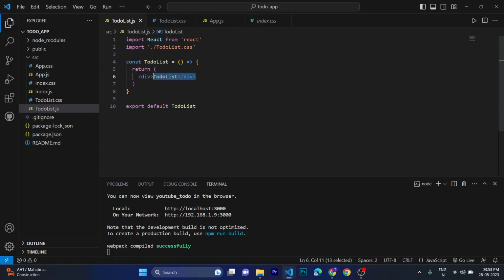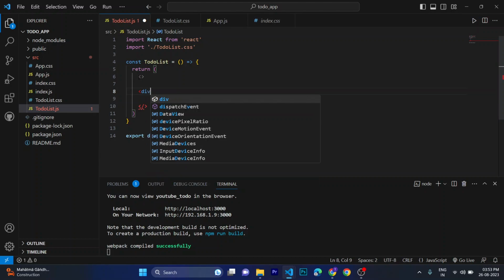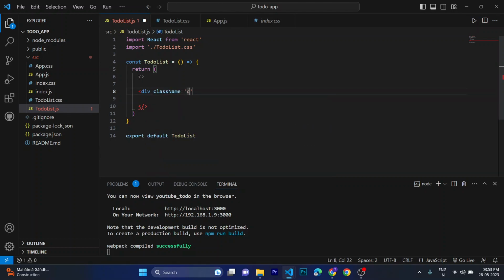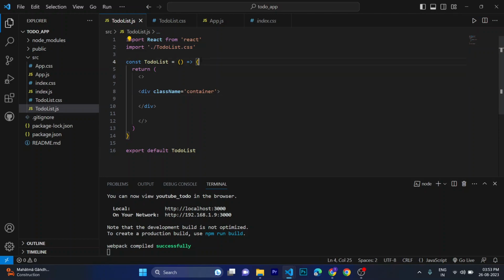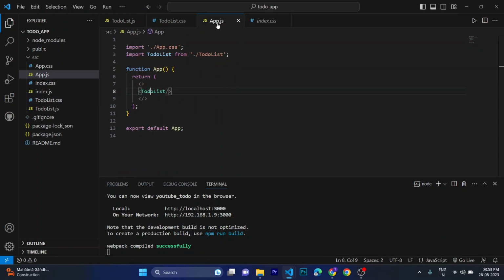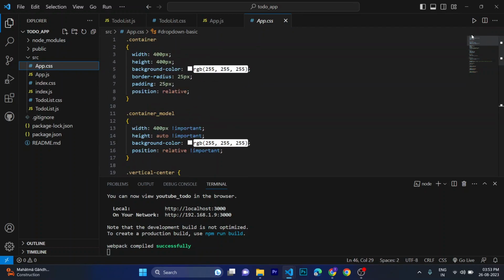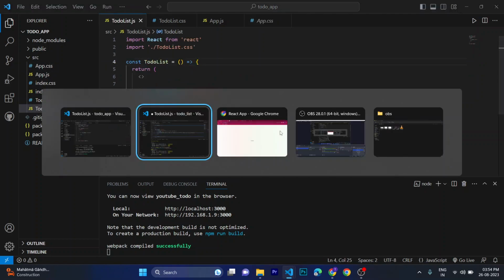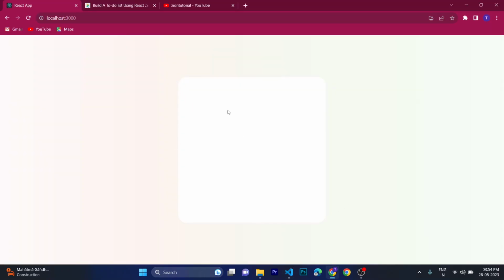So what I'm doing here is removing it again and putting in a fragment. The next step is to define a div with the class name container. Let's see what happens on the output if I put container. Because I have already imported the CSS, and for the container, as you can see, I have already written the container CSS, and in app.css the container CSS is also already written. As you can see, the container is coming.